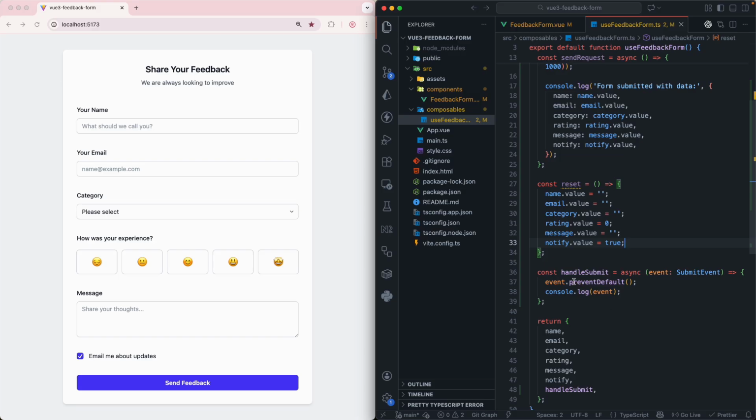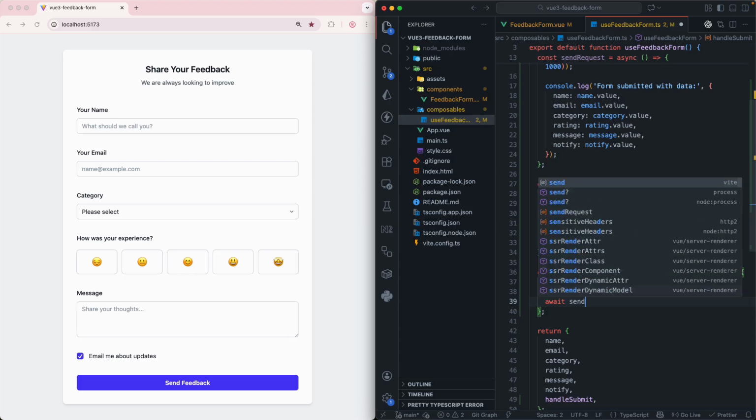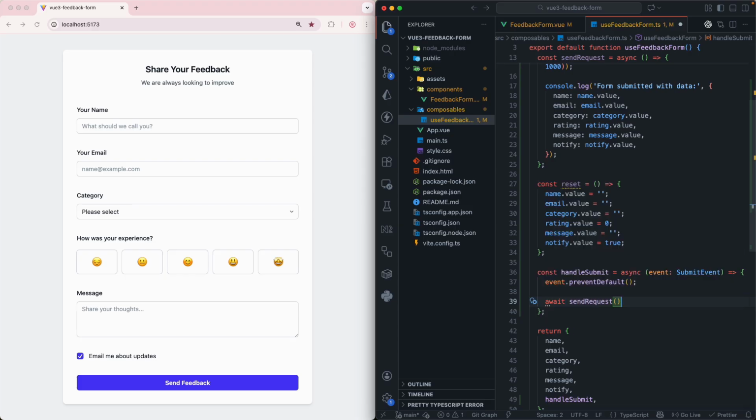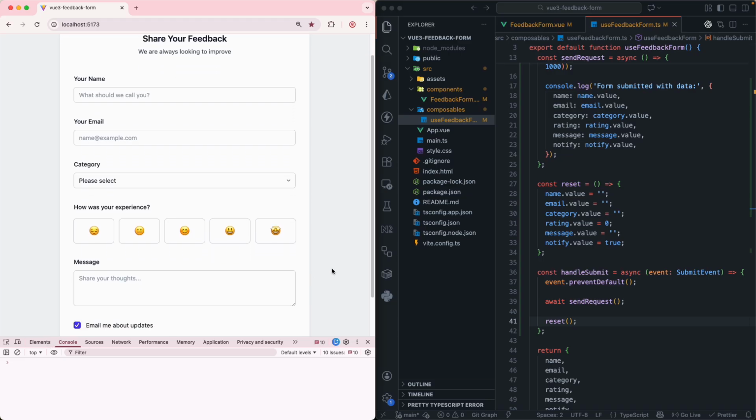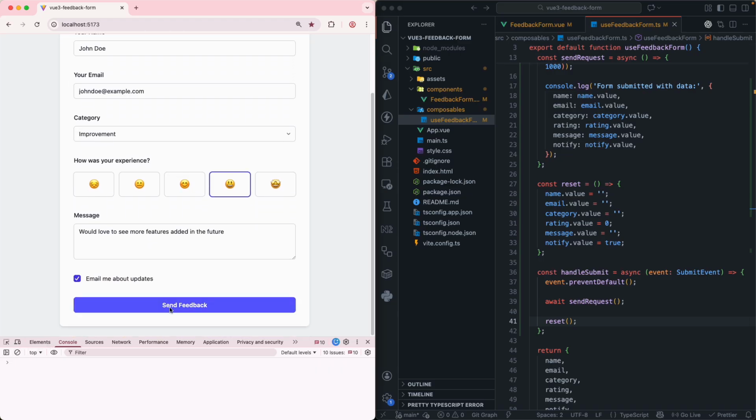Now we can update the handleSubmit function. So first we prevent default, then we're gonna send the request, so await sendRequest. And then we'll reset the form. Let's submit the form and see what happens. So the values get logged after a second and the fields are cleared.